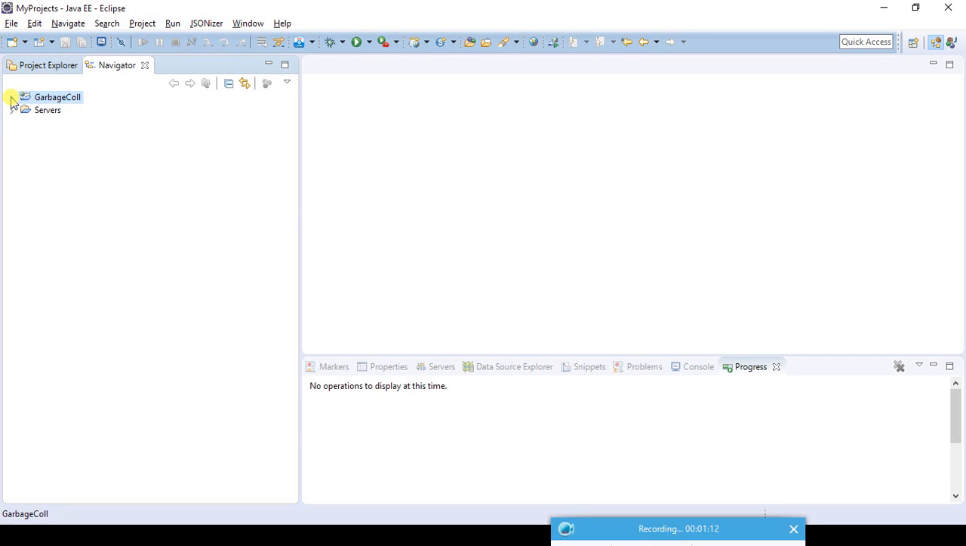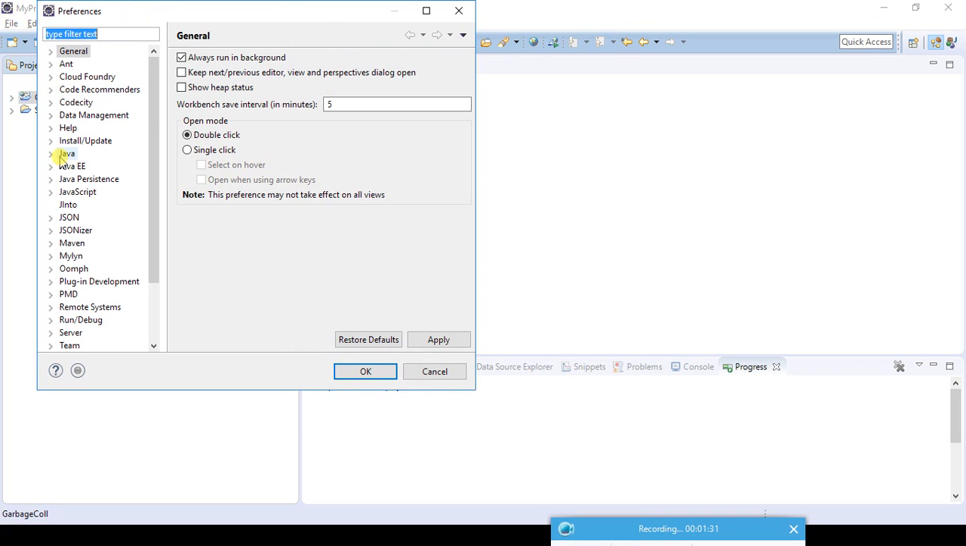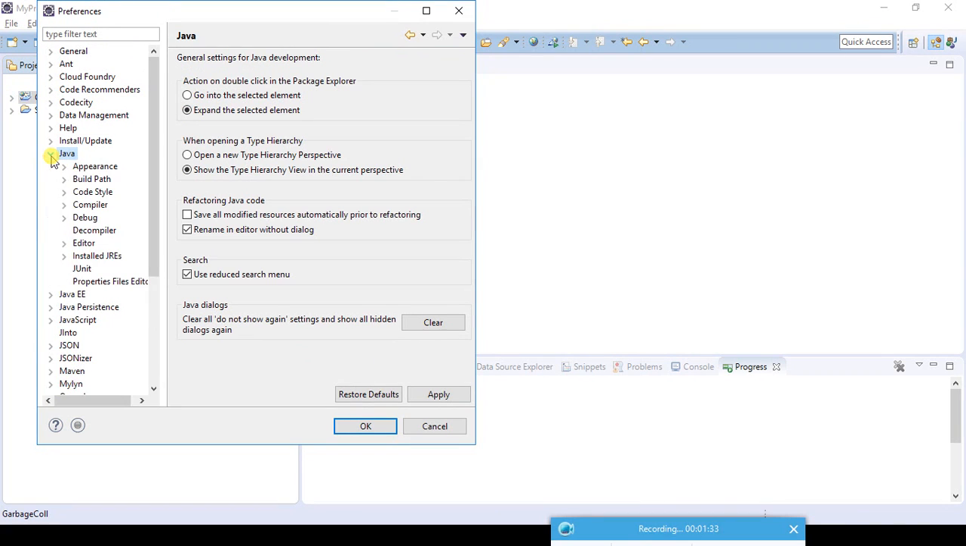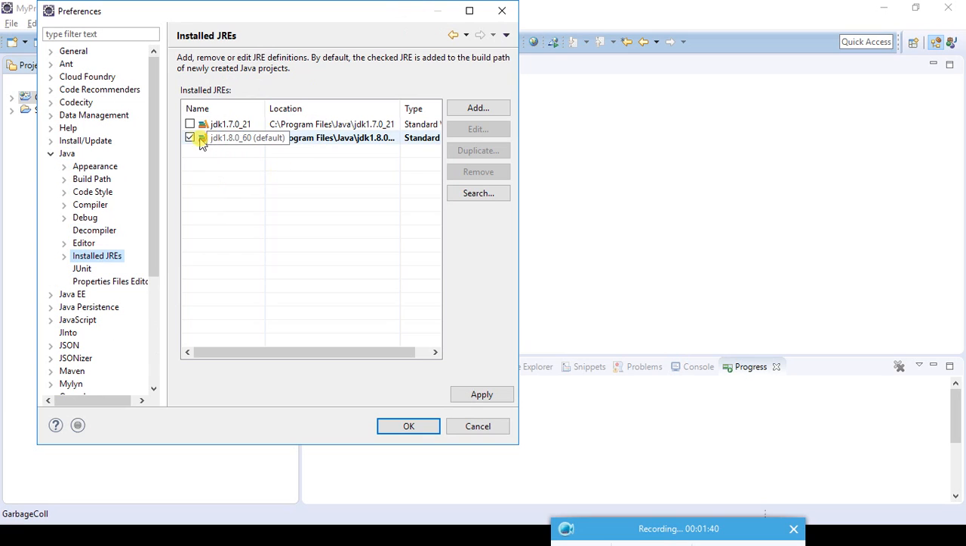But before that, you should have made some configurations in your Eclipse. You should tell Eclipse that you are using Java and which Java version you are using. To do this configuration, once you have installed Eclipse, come to Windows, click on Preferences, and there is an option called Java. Expand it and you will find another option saying Installed JREs. You can use either Java 1.7 or Java 1.8 for this project.